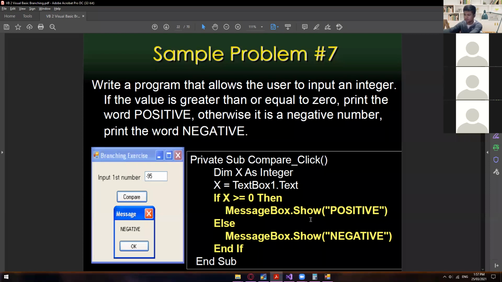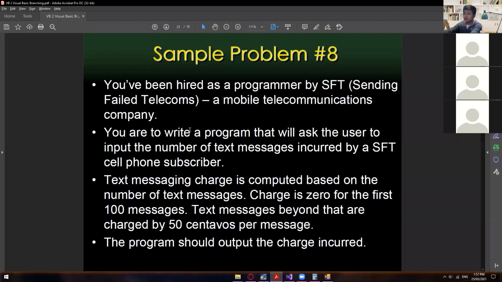Right, so anyway, you just need to show here positive or negative. So I've just added the other one.